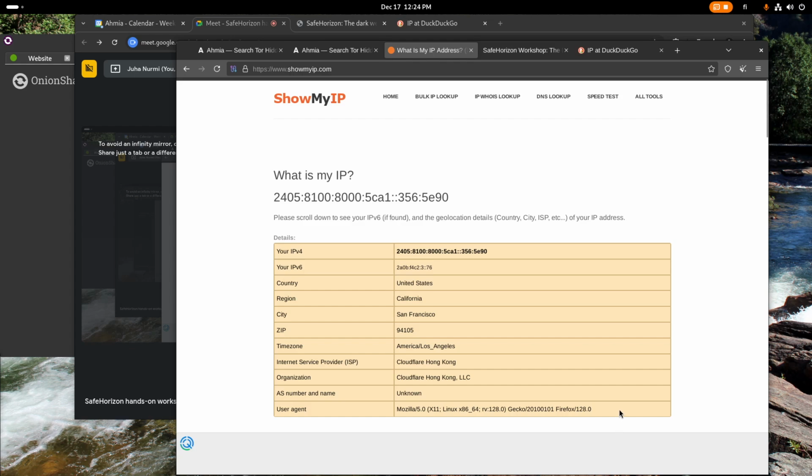So the Tor browser does not return the real information about your computer. It tells that this is a Firefox browser and something else than your real web browser, your real operating system. It doesn't reveal your keyboard layout and these details.